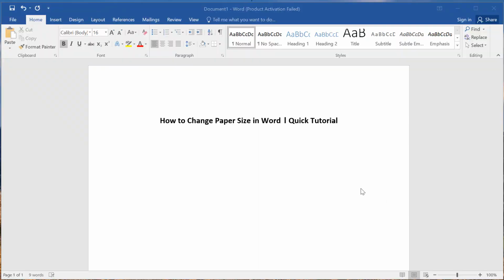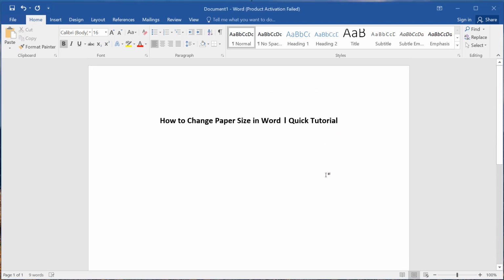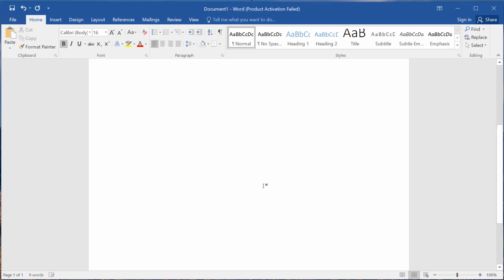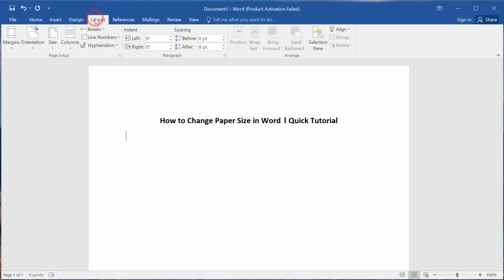By the end of this video, you are going to learn how you can easily change paper size in Microsoft Word. You can see the existing paper size. This is the default. If you want to change this paper size, simply go to the Layout option.